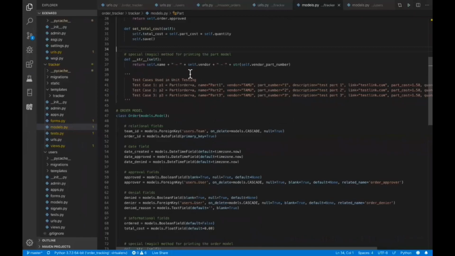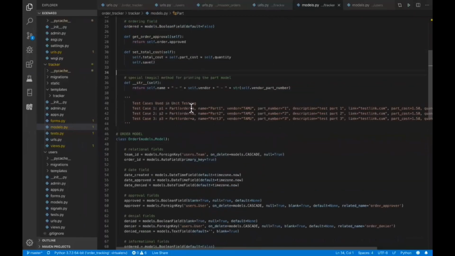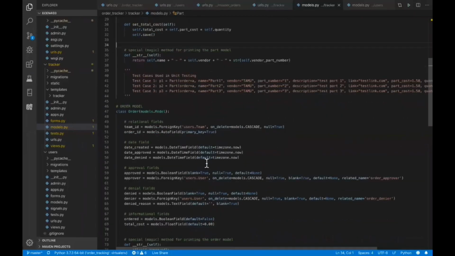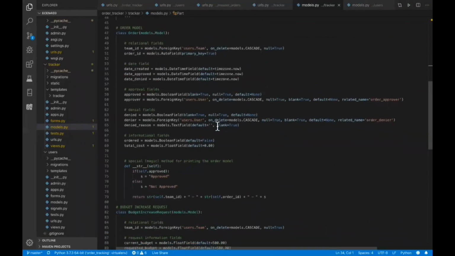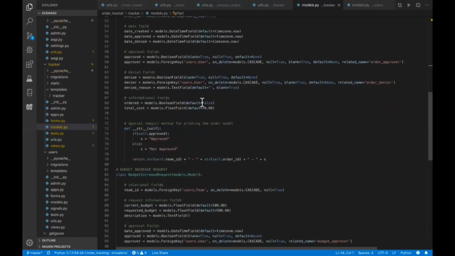This is just so if we decide to print the part in the log or in the admin portal, it's easy to read. We're going to move on to the order model. As you can see here in the order model, it has two relational fields. Each order is associated to a team, and each order has an order ID, which is its primary key. As you can see here, its primary key is true.